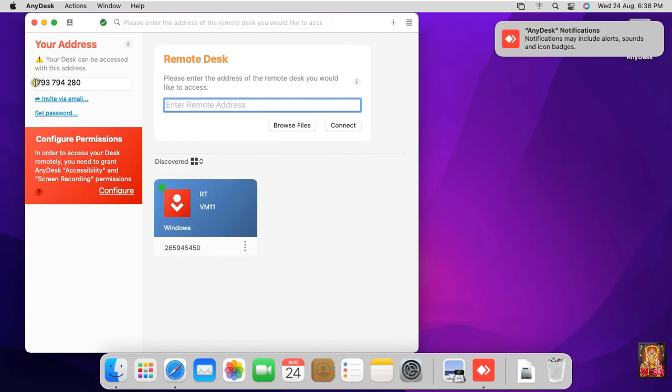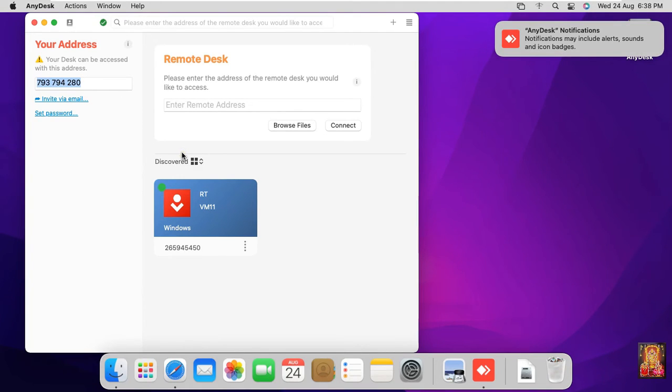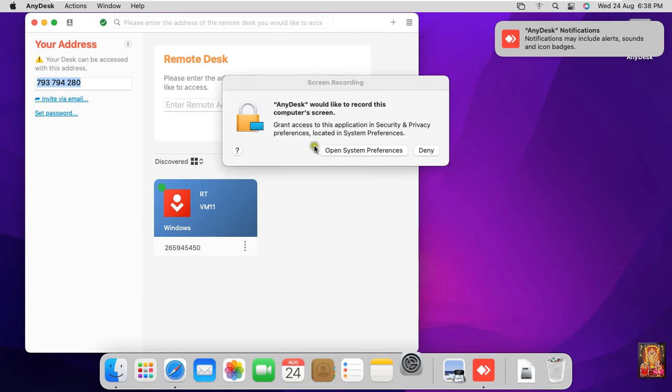Here it is, AnyDesk number. Now I'm going to set up unattended access on this AnyDesk software. Let's click on Configure. AnyDesk, would you like to record this computer screen? Open System Preferences.